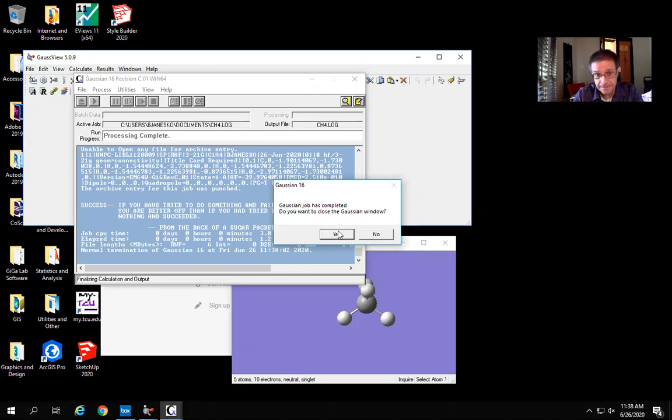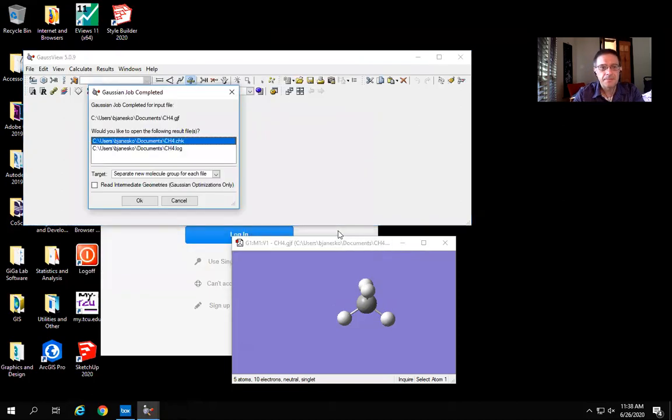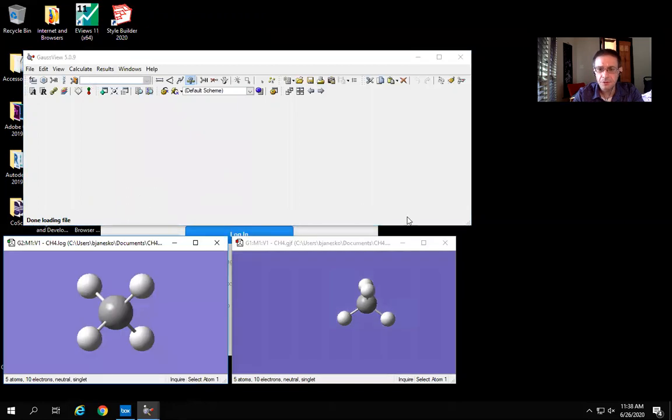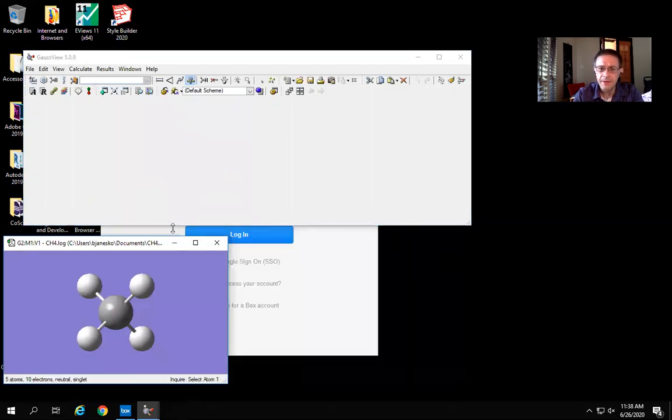Now it's done. And it's going to ask me, there are two files that I could open, a checkpoint file and a log file. The log file is a text file that tells me some information about the molecule. The checkpoint file is a binary file that saves the coefficients of all of the molecular orbitals. I want to look at the molecular orbitals, so eventually I want to open that checkpoint file. For now, I'm going to open the log file. It opens in a new window. I'm going to close the old window.